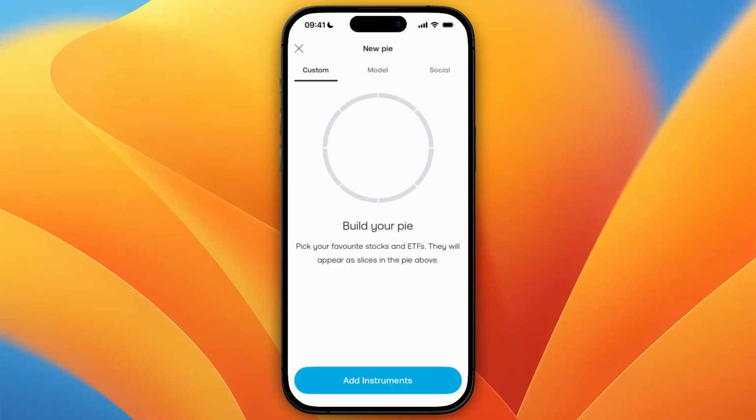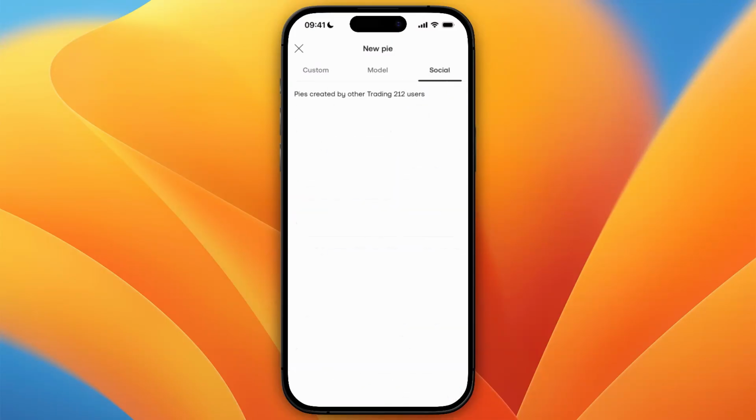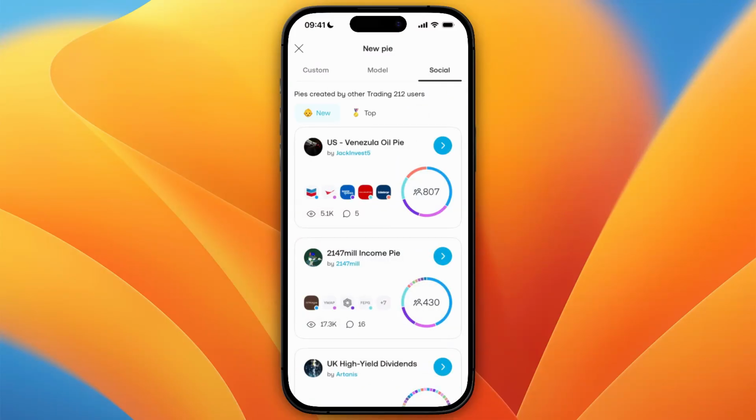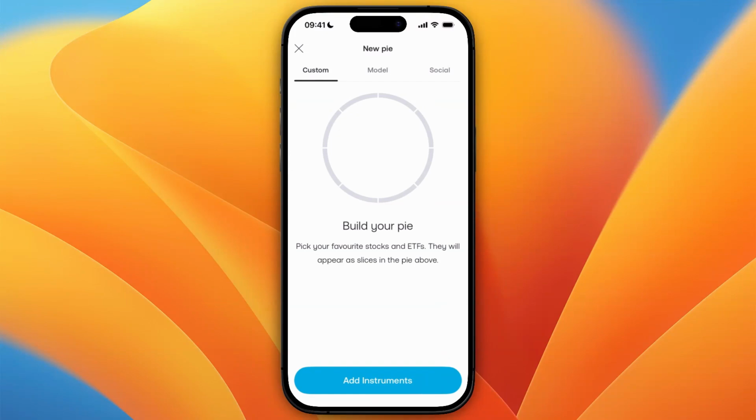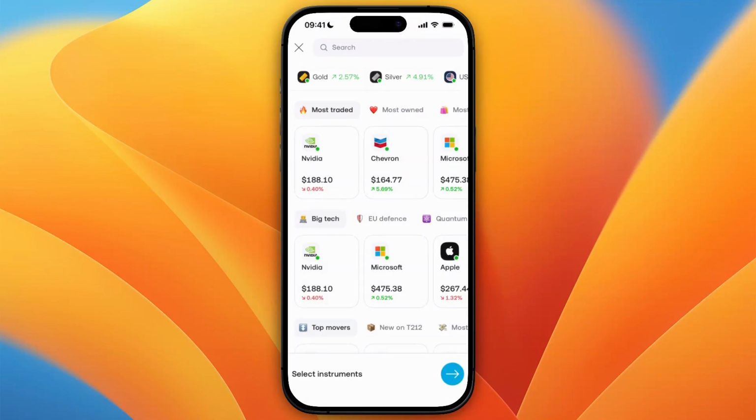Now what you can do is create a custom one, model one, or social. So social are pies created by other people, so you can filter by top or new and just find one that you want to copy. What you can also do is custom and then build your own pies, so you can add your own instruments.